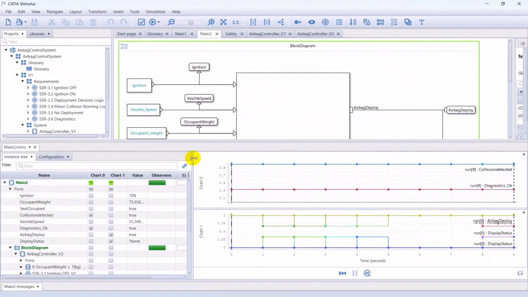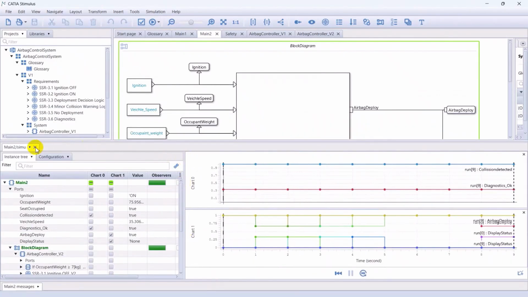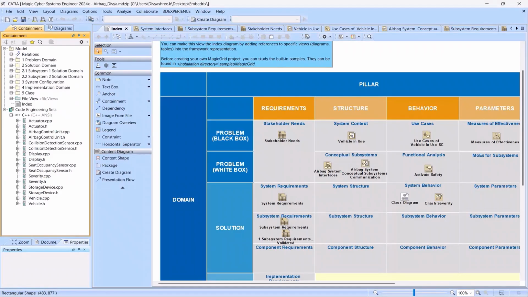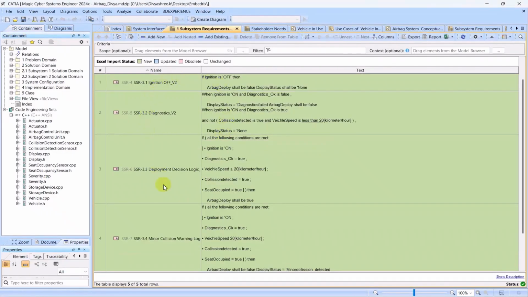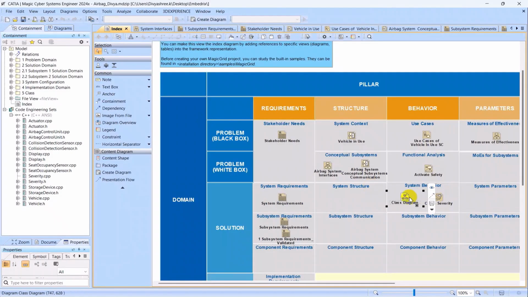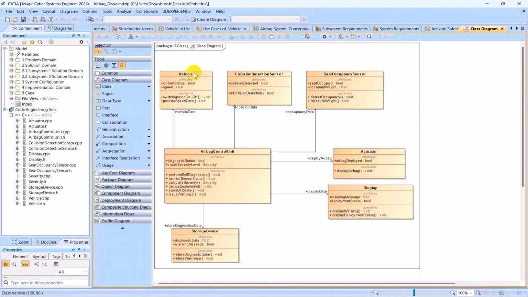With the validated requirements, we return to CATIA Magic. Here you can see that the validated set is now imported back into the model. Using this validated system behavior, we then created the class diagram identifying key functions and reusable components for the embedded target. With the support of the code engineering tools, we can generate the corresponding C++ files directly from the model.